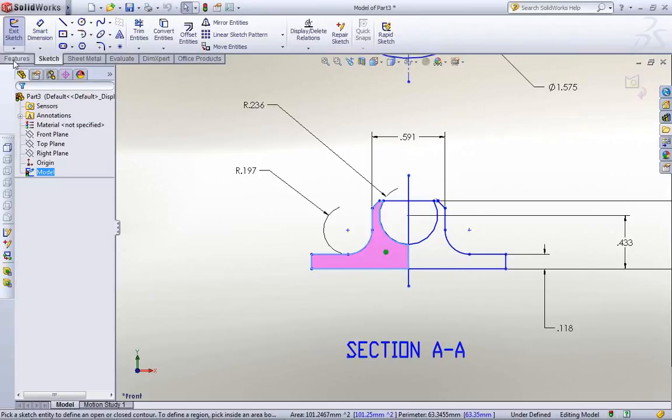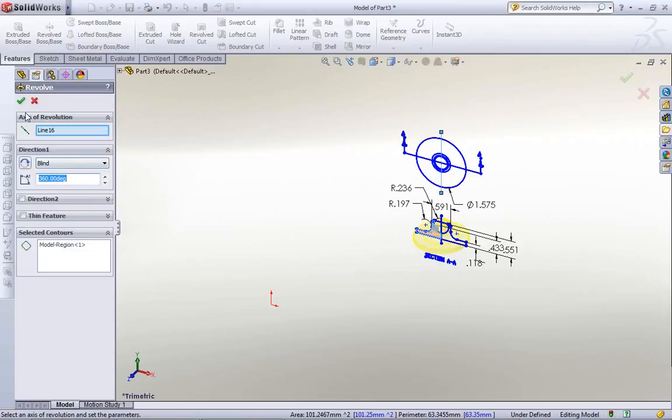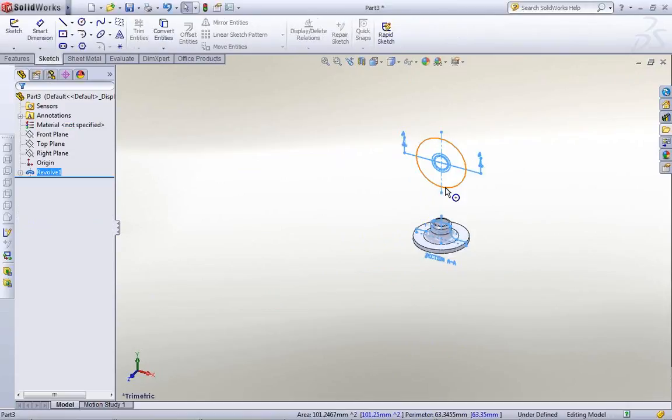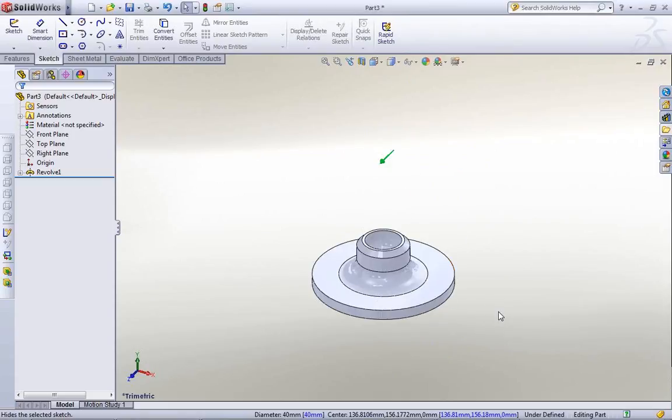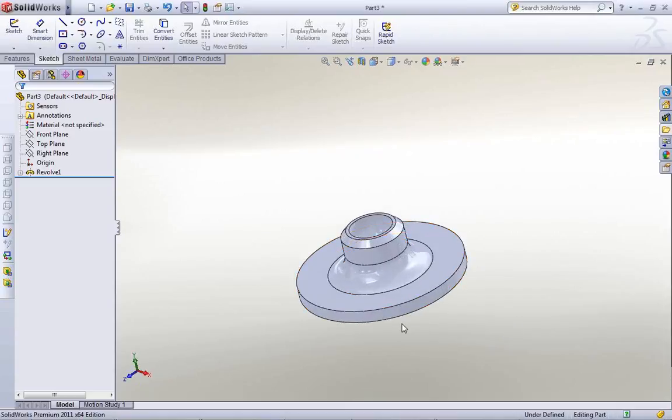pick this contour select and then hit the revolve button, I can revolve 360 degrees in there, and I really don't even need the rest of this stuff. I don't even need to make it a top or a front view. So you can see right away I've made this part in seconds.